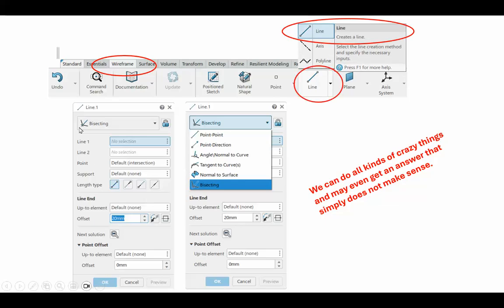Clicking on the line will produce this dialog box. It's fairly straightforward. Under the pull-down menu, you want to select the bisecting option. Now, there's a lot of crazy things we can do here, and you make it an answer, but there's no meaning. In showing you that, I will actually do things that you might say, well, why do you need all that stuff? Don't you just need 2 lines? The answer is yes, but I want to show you the difference.